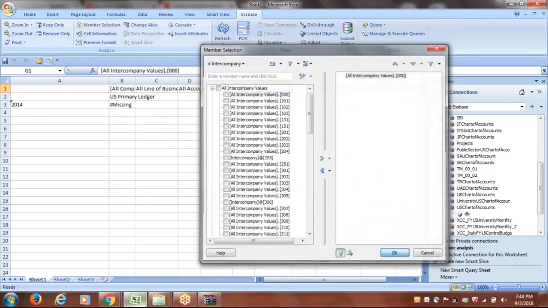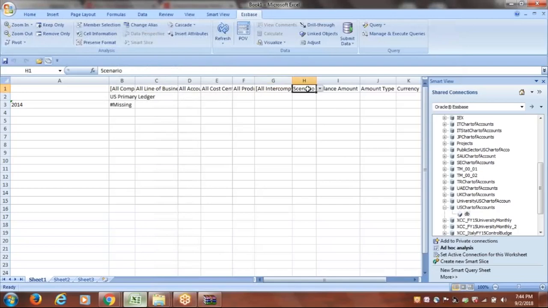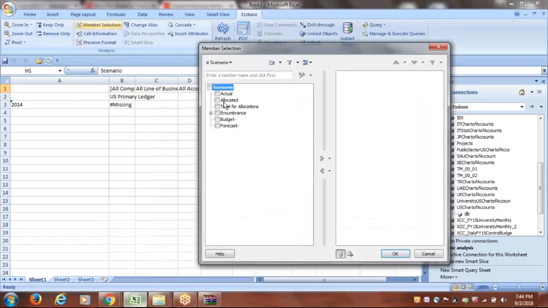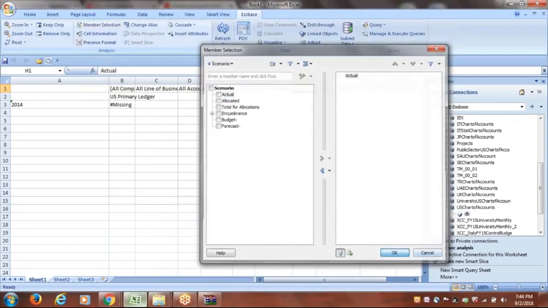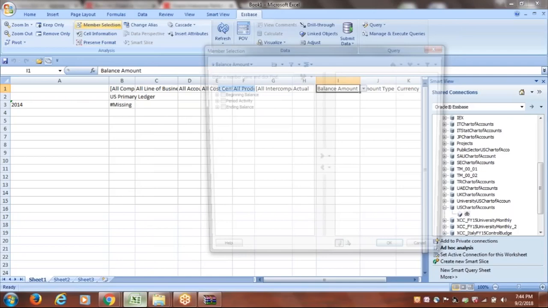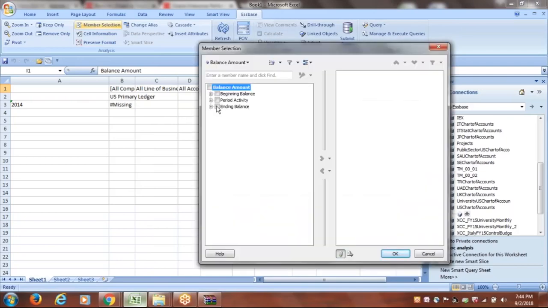Scenario. Member selection. Actual. Say okay. Balance amount. Say ending balance. The period ending balance.